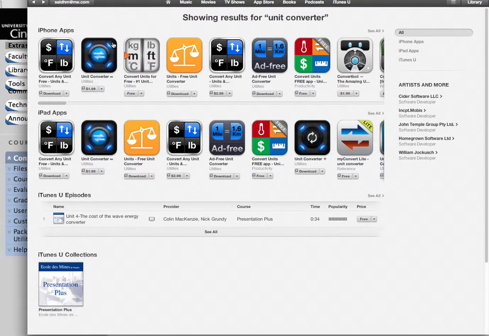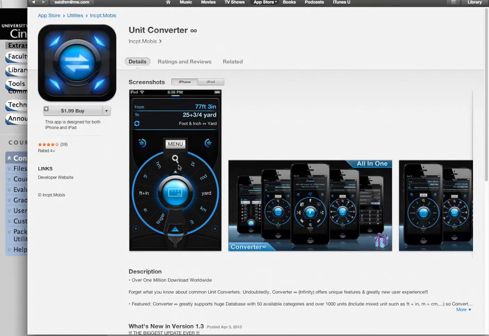Let's take a look at another app. This app is not free, and as you can see, it has a different user interface, a different theme. It has a wheel, mostly custom components here.